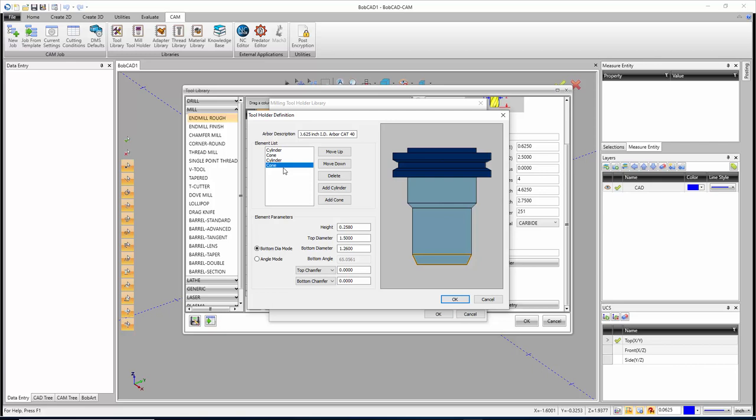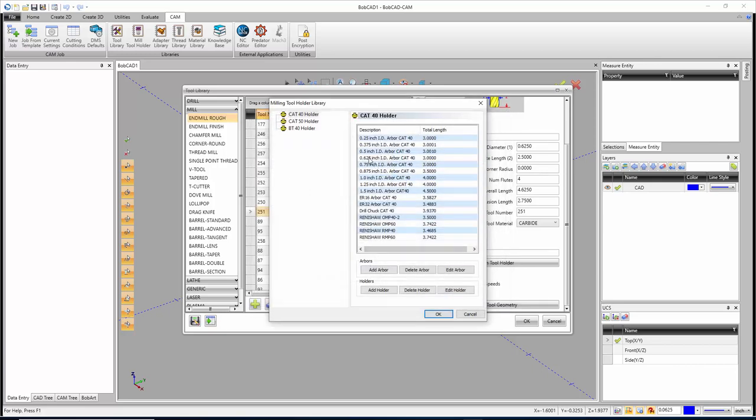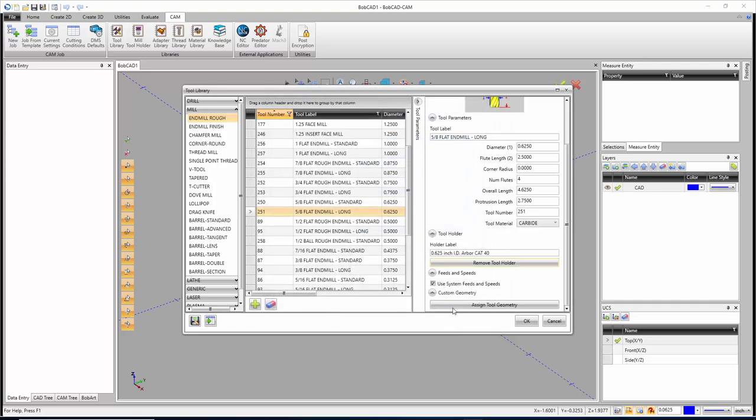We really only use this information for collision checking. So if you don't add a holder, it's not the end of the world. But I'll go ahead and hit OK. And I'll pick that 5/8 holder and hit OK. And now anytime I pick this tool, it's going to show up with this CAT 40 5/8 arbor on it.